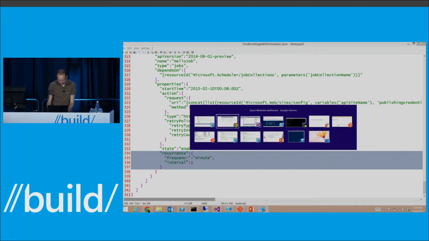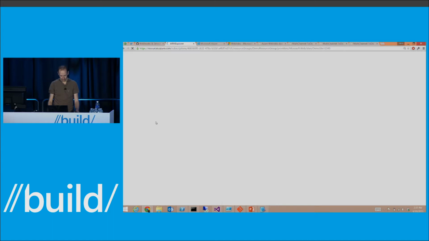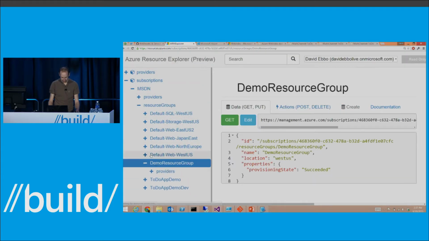So just for fun, if we go back to Resource Explorer, we should see all the resources that we've created for our.